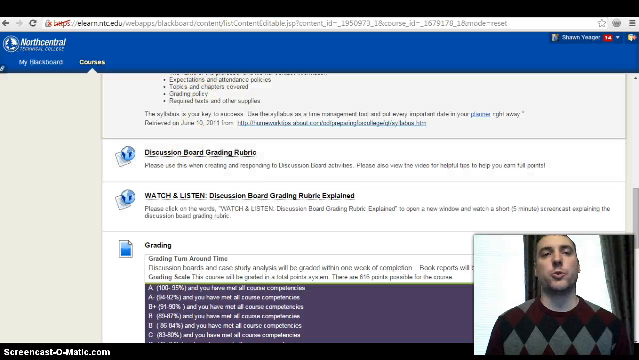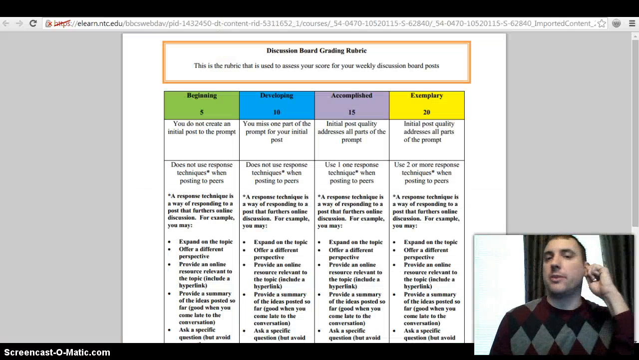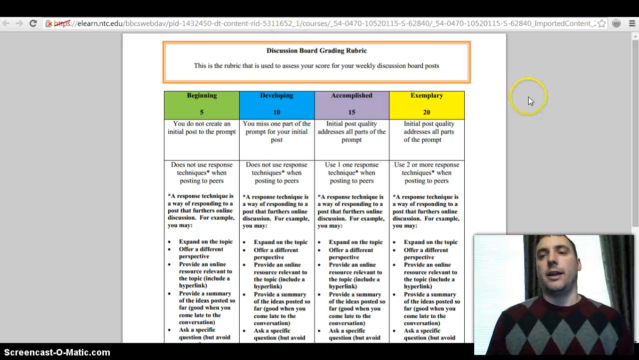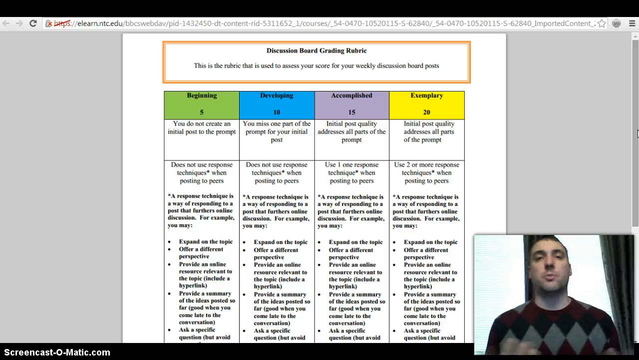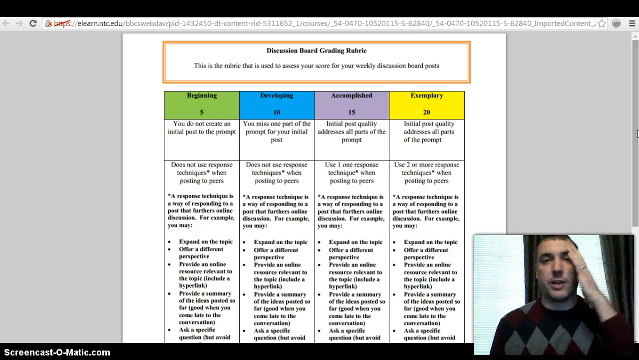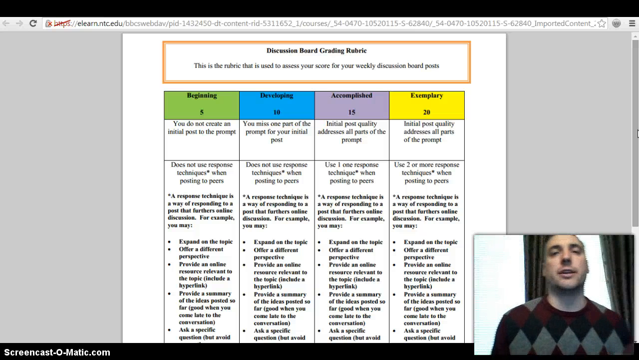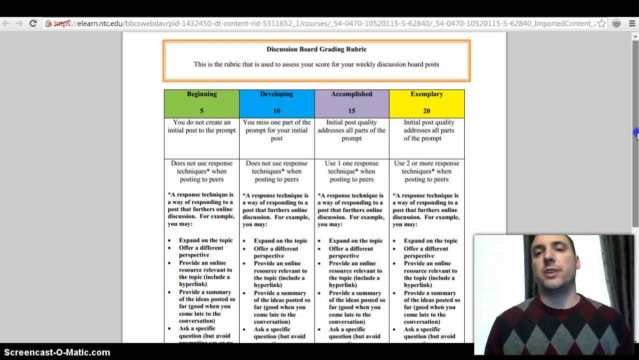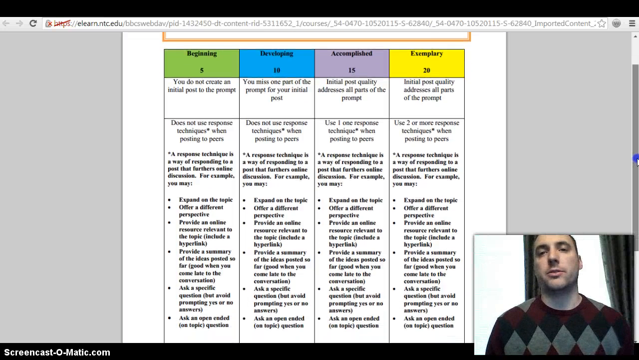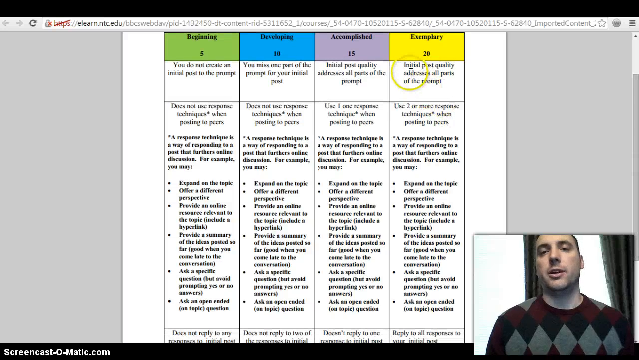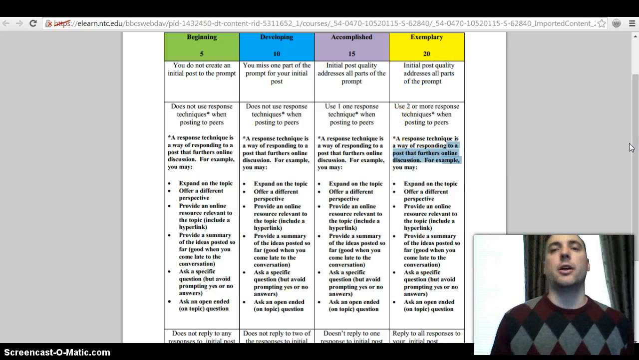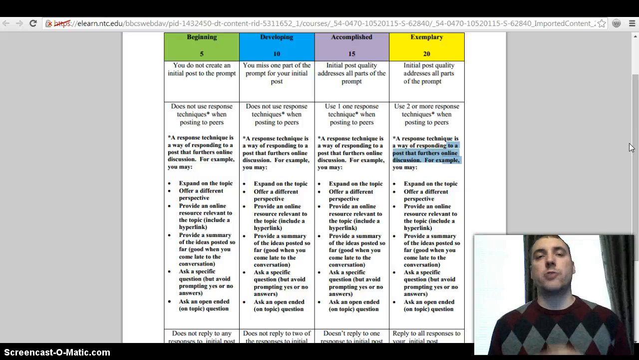Okay, discussion board grading rubric. I want to spend some time on this because it always happens where learners will start using the discussion boards and then they lose points and they're trying to figure out how they lost points because they thought they did everything correct. Right, in order to get the full 20 points, you need to be at the high end of all of these different components, okay? So your initial post quality needs to address all of the parts of the prompt.